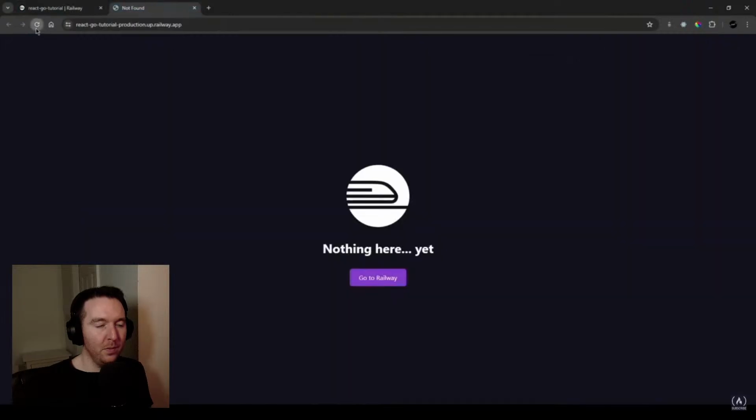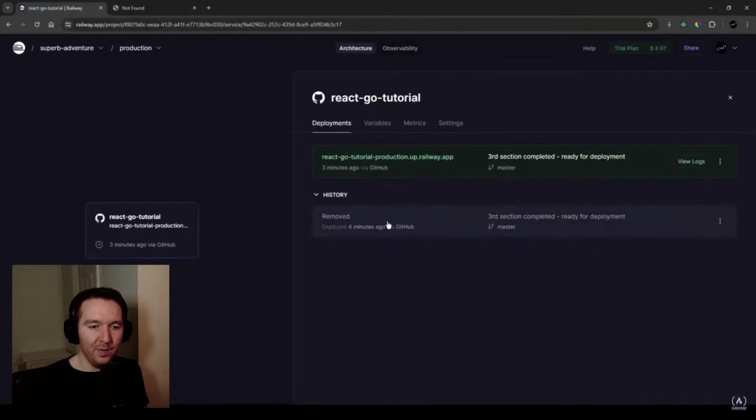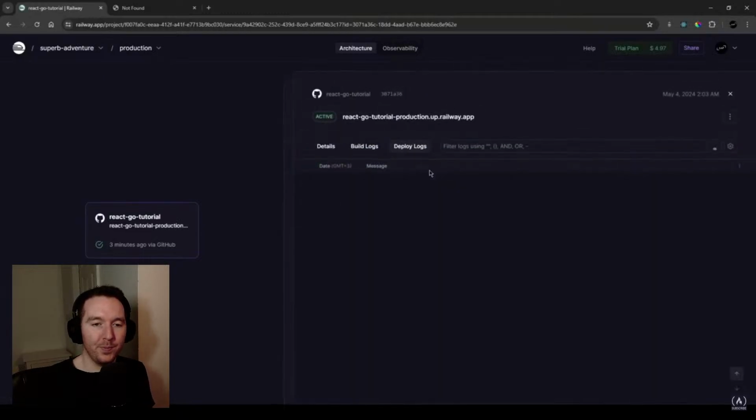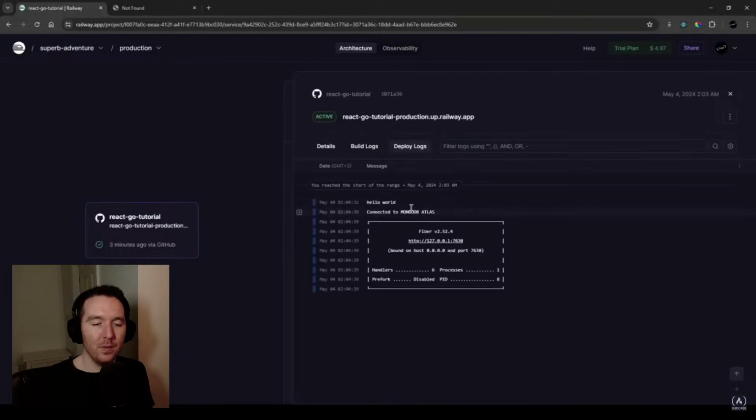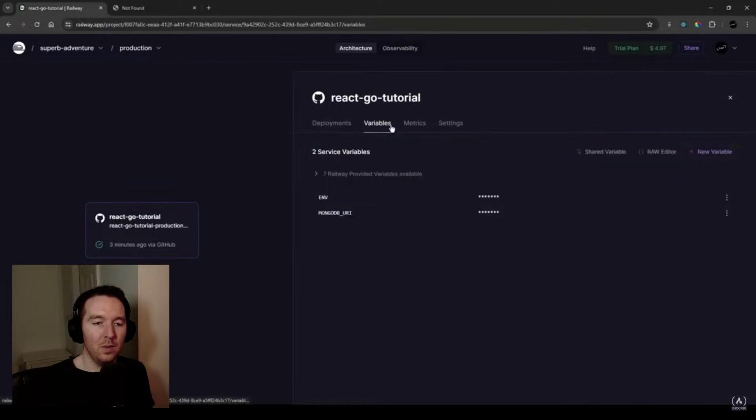So here I'm just keep refreshing, and it just says not found, but it should be up in a couple of minutes. And if you go into the deployments, you could see the latest one has been removed, and this is the latest one that we have. And you could just see the deploy logs where it just says hello world connected to MongoDB Atlas. And this is the port that Railway just figured out because we didn't pass it into the variables. And I think if you put that, it's gonna not be really happy.